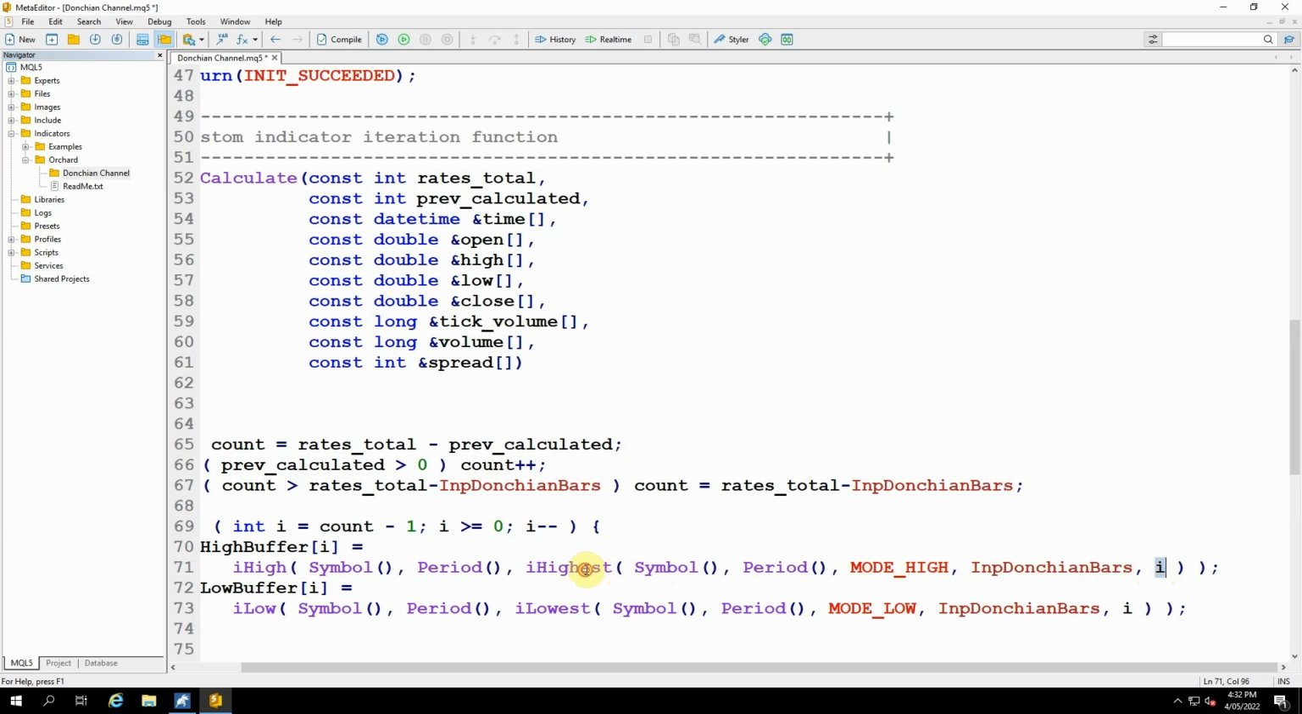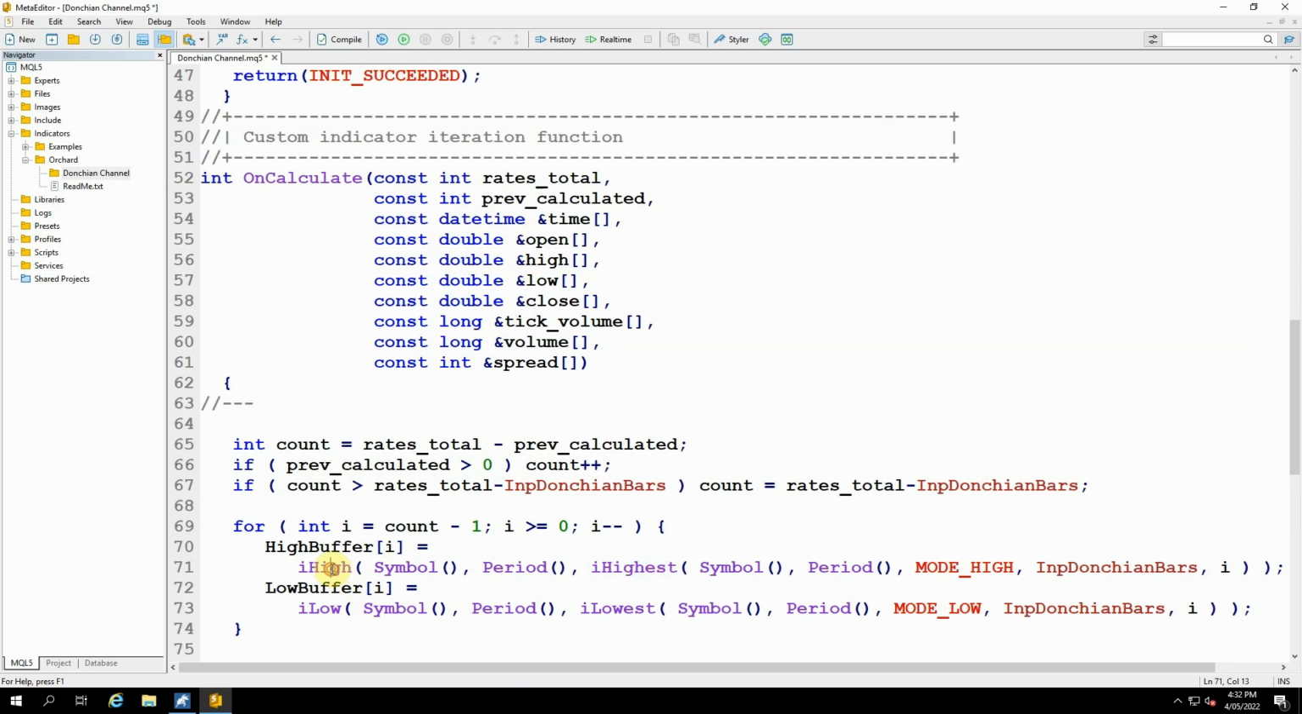So once I get that, I can then use that value in the function iHigh, which actually gives me the value. So iHighest just gives me the bar number. iHigh gives me the value of the high price for the same symbol and period and for that bar. The low buffer, same treatment, but here I use the iLow function to get the low price for the symbol and period, and iLowest with the argument MODE_LOW gives me the bar that has the lowest low price in that range.